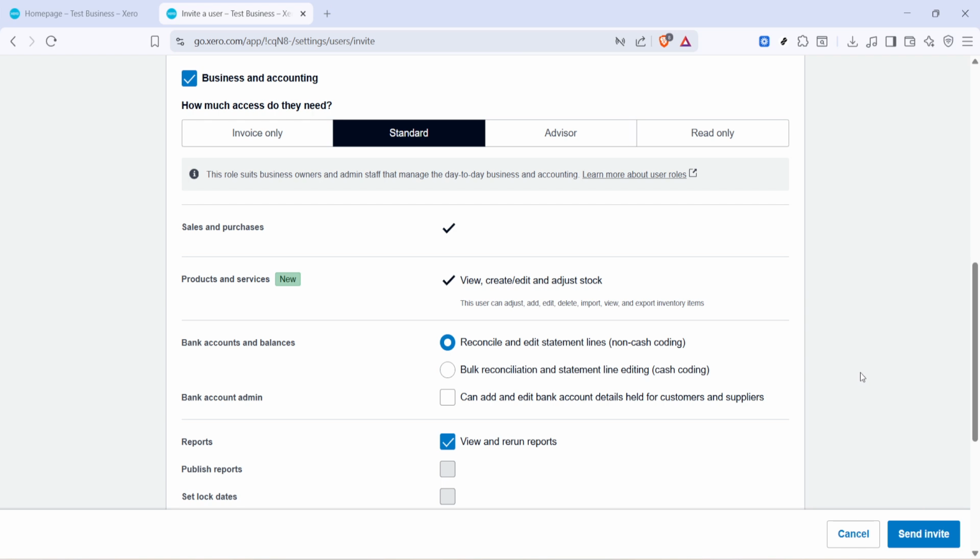That's it. You clicked your name, opened Settings, went to Users, invited a user, added their details, selected the right permissions, and sent the invite. With the right roles in place, your team can work efficiently while your financial data stays protected.